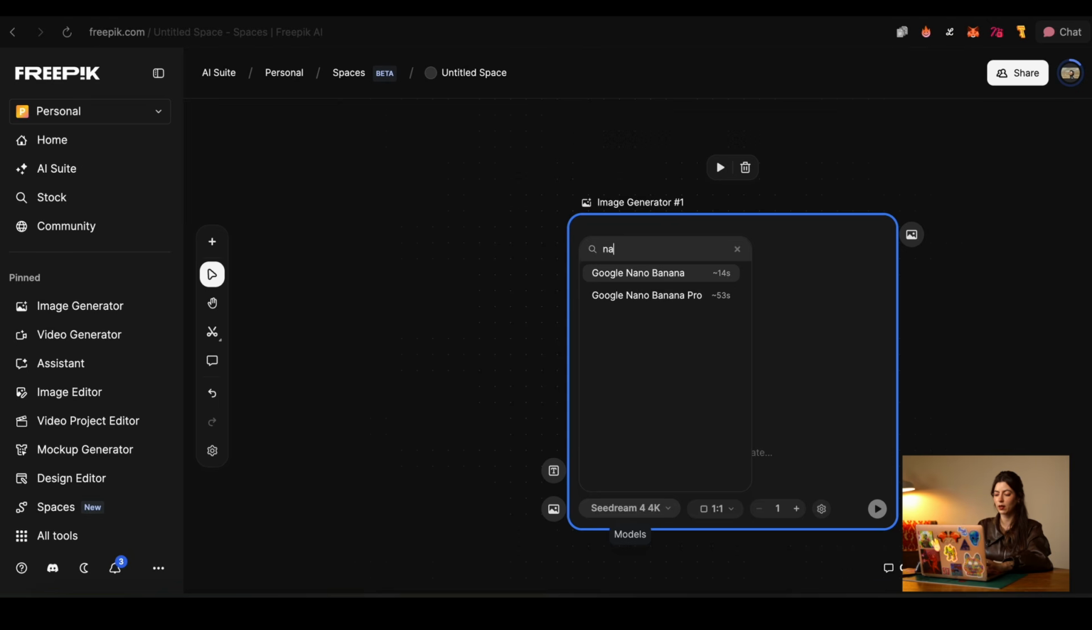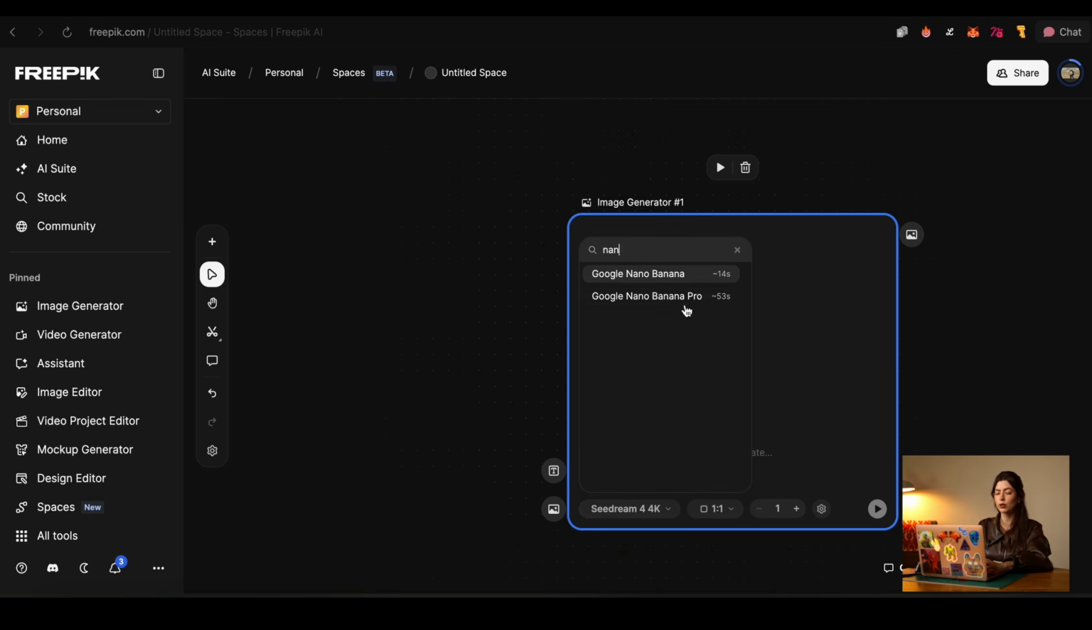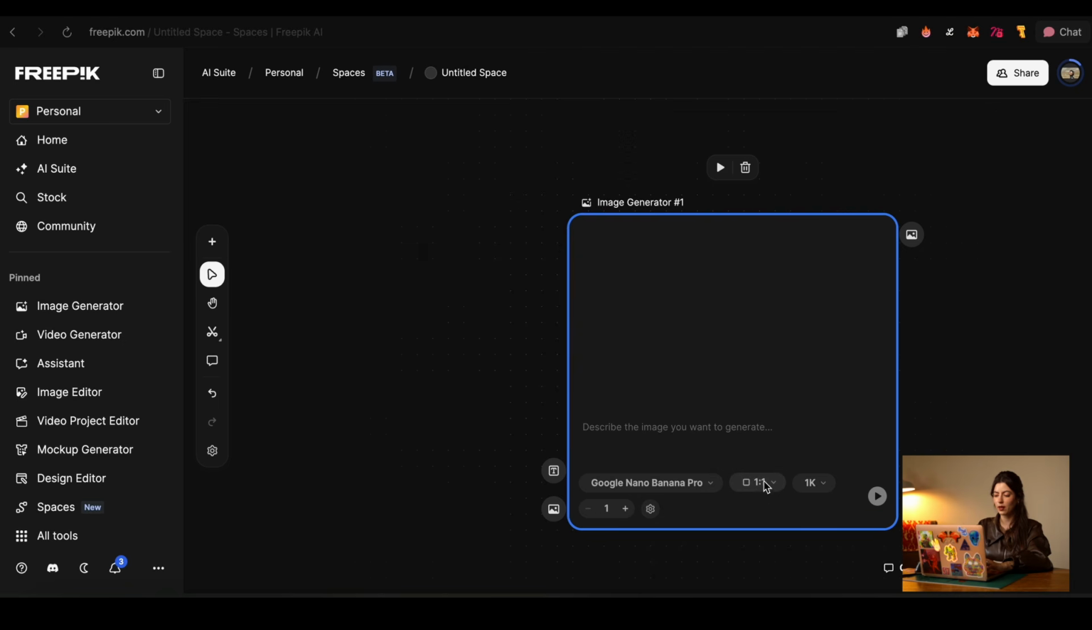So let's go ahead and click right here and look for Nano Banana Pro, which is the newest one. Depending on what you want to do, you can change the aspect ratio. In this particular case, I think I'm going to go with a 3:4. I'm looking for a flat lay of different restaurant food photography items that I have individually.